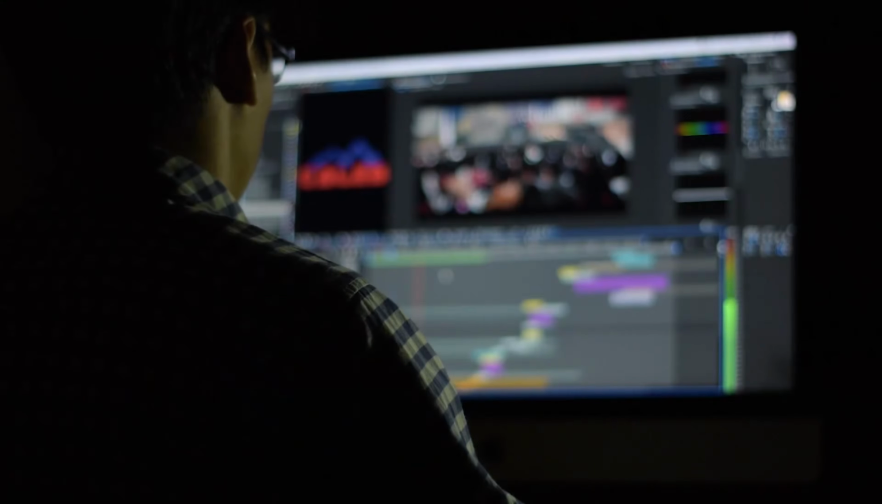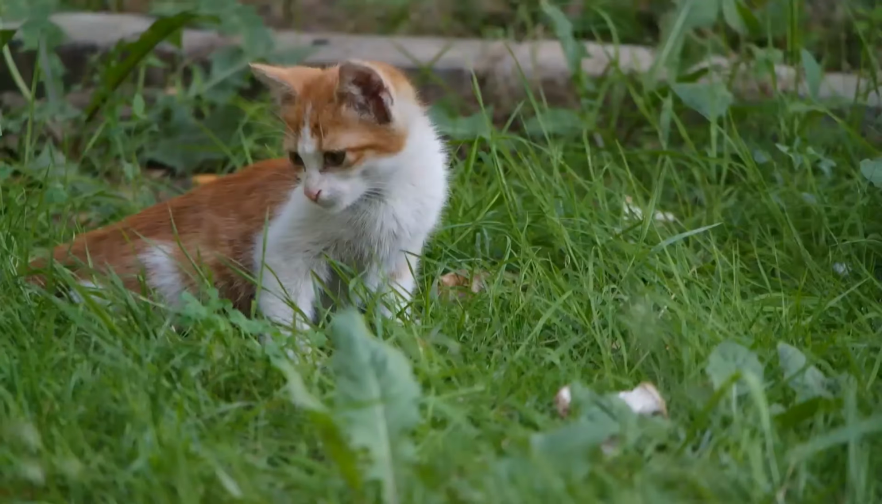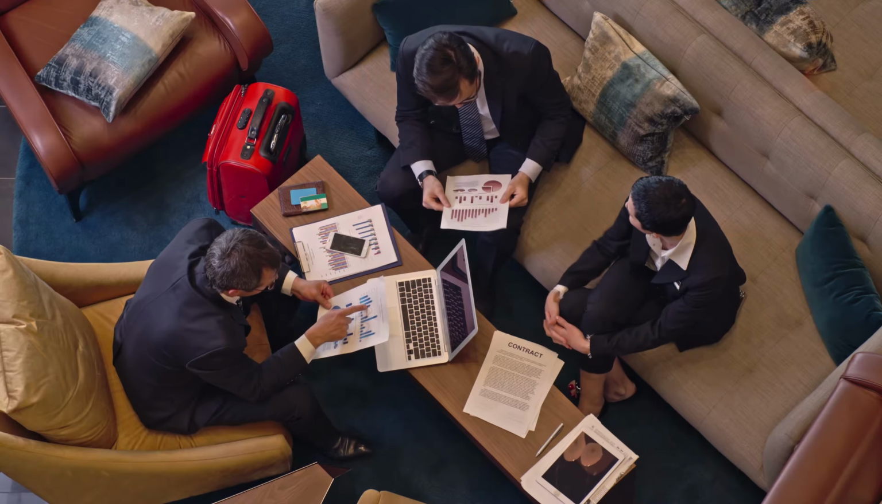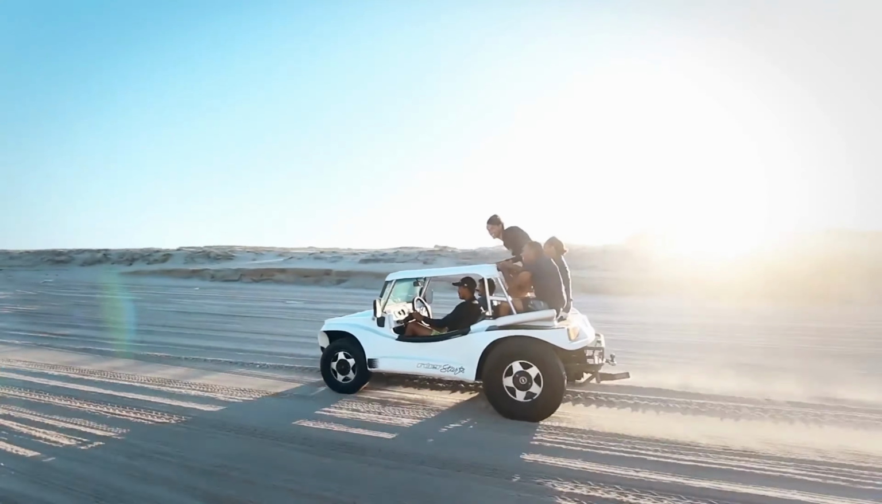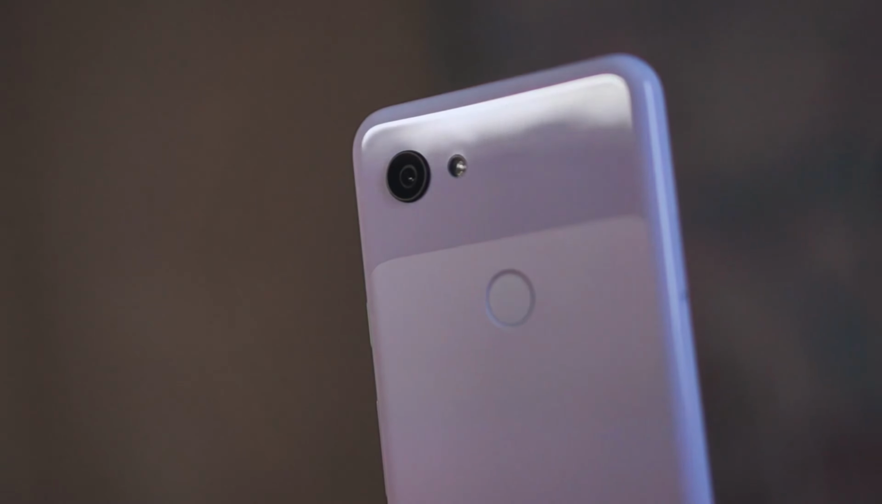B-roll, on the other hand, is your extra footage you layer on top to make your video more engaging. It could be clips of a city, people working, nature shots, anything that visually supports what's being said in the A-roll. Think of A-roll as what's being said and B-roll as what's being shown. The combination of the two keeps your audience interested and makes your video feel more dynamic. Voice recording. Ensure no external sounds and use your phone if you lack a mic.